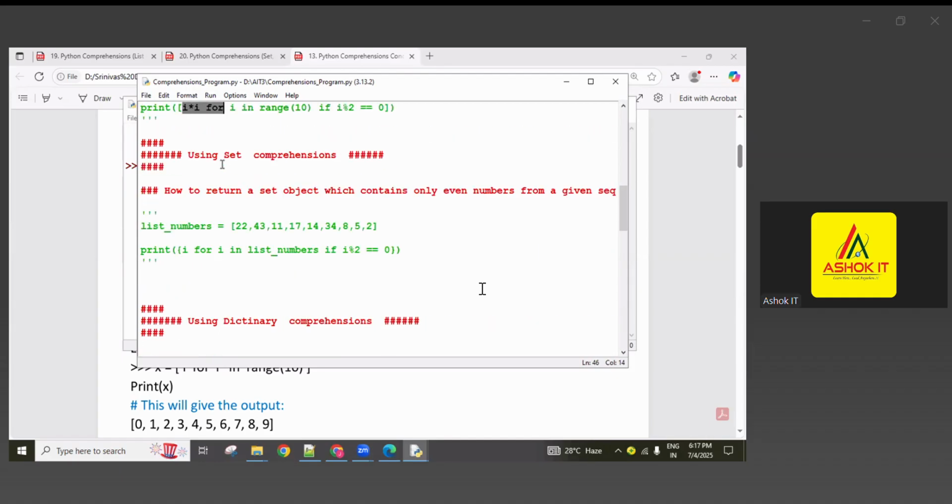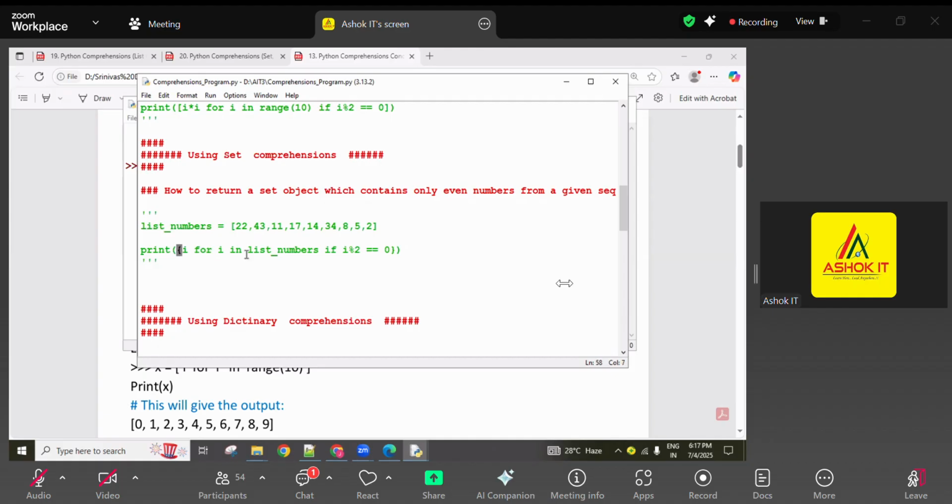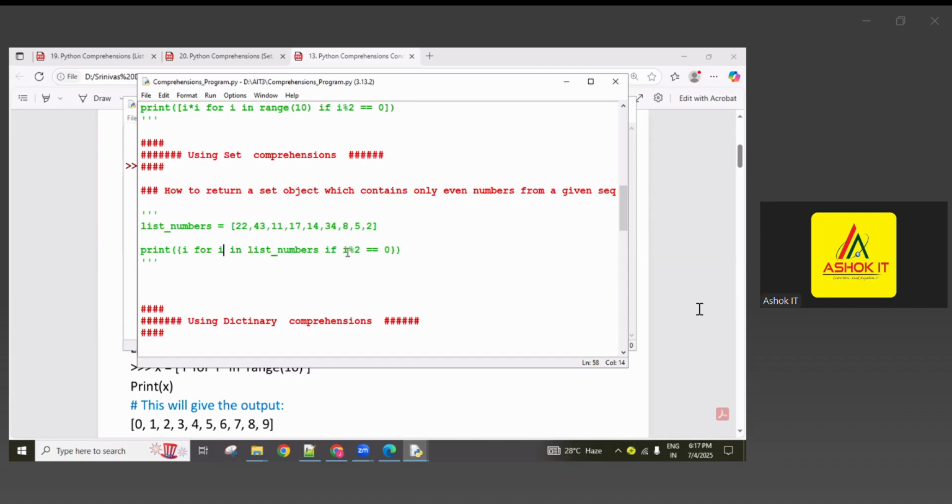Okay, so now the same logic we can do using set comprehensions. Instead of the square brackets we can use curly braces. Okay, so here the for loop I used, each value getting into i, finding whether it is even or not. If yes, adding to the set. Okay, so this is set comprehension, guys.